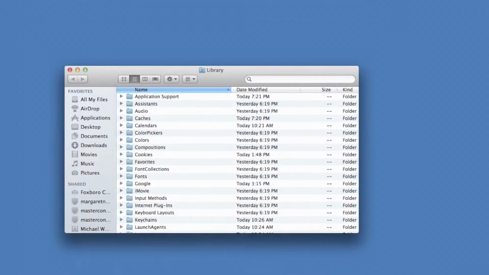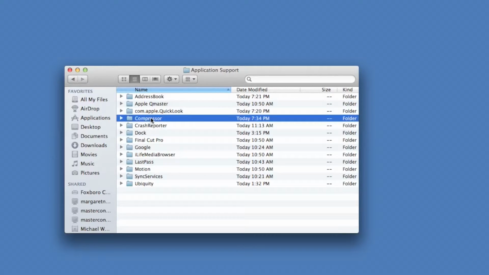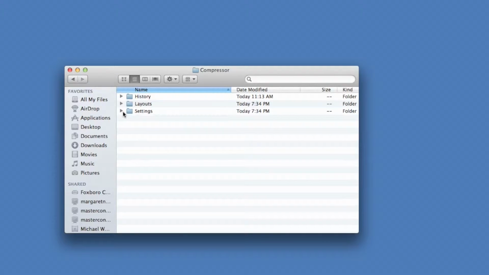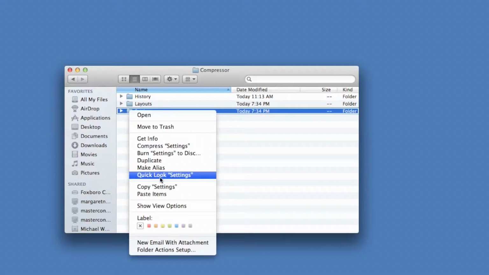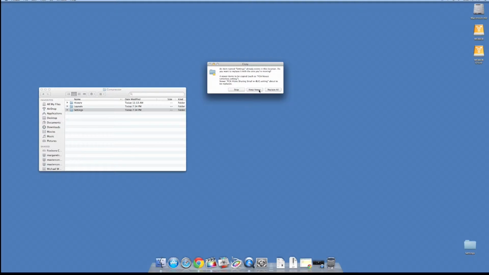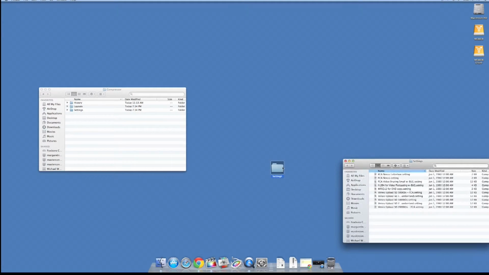If we click on the Library, we can go to Application Support, and then there's a folder in there for Compressor. And inside there is all of our settings. These are our custom settings that we want to move over. So I'm just going to copy those, and I'm going to paste them over to the desktop. I have actually already done that, so I'm not going to do that step. They're sitting over here in the bottom corner, settings, and I have them.